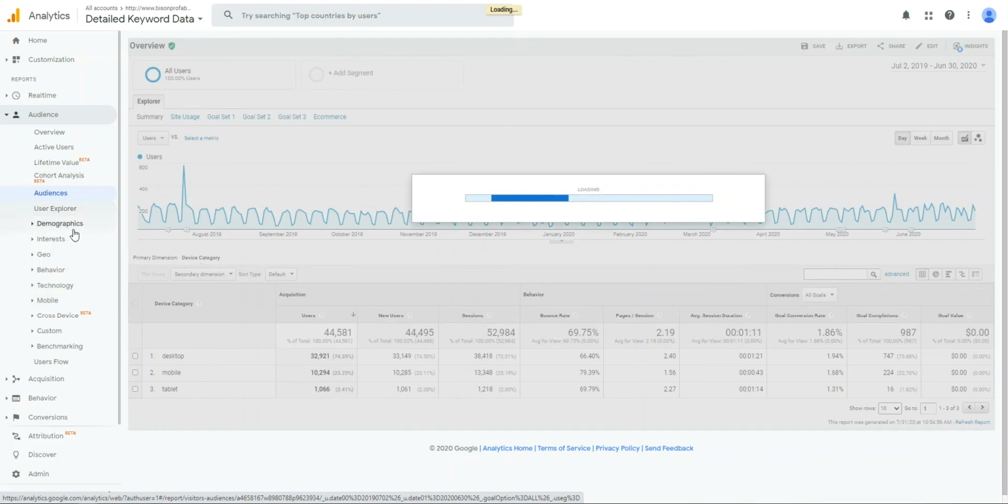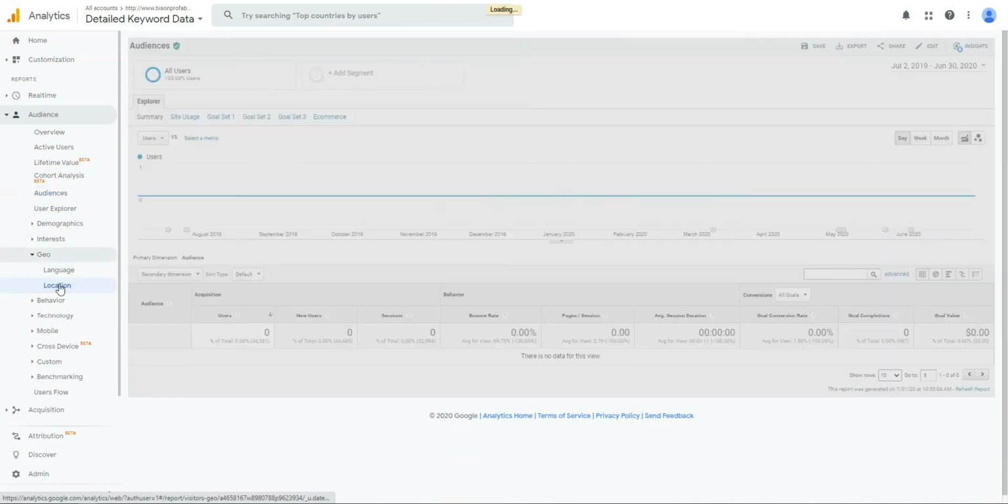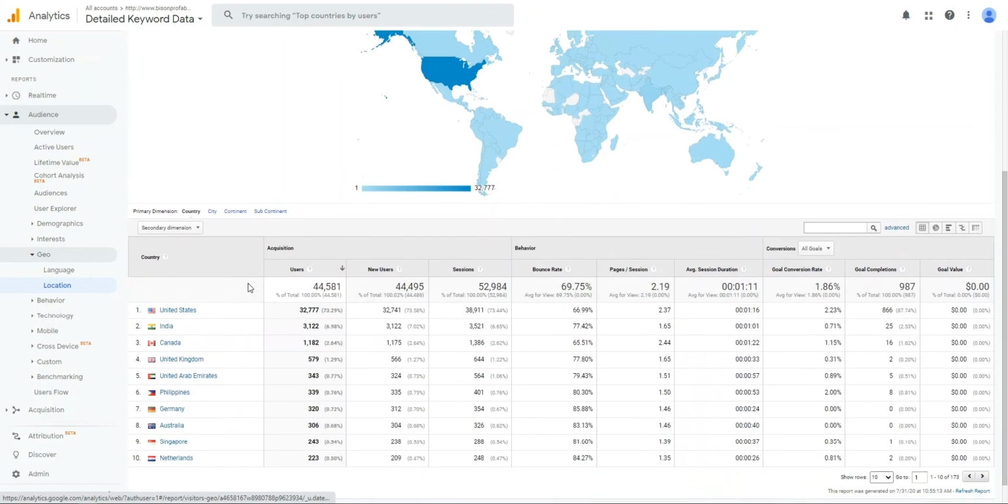The other report we want to look at in the audience section is the Geography Report. This report can be very helpful if your business is focused on growing your customer base in certain geographical areas. From here, you can drill down to users by state and then city.